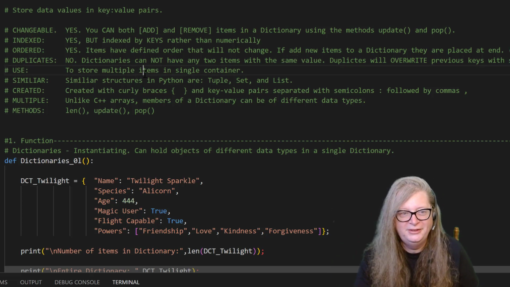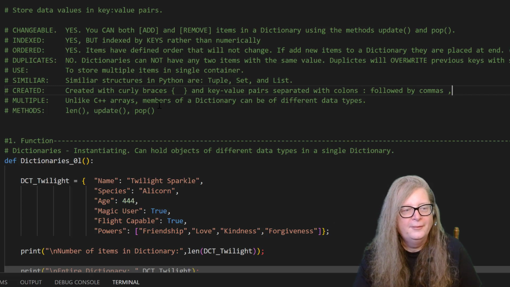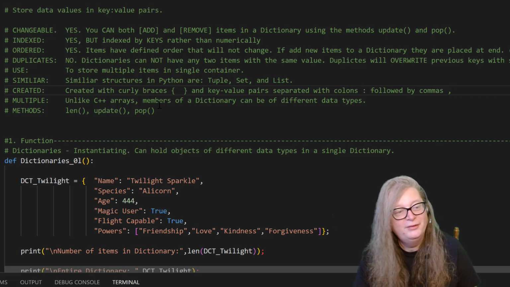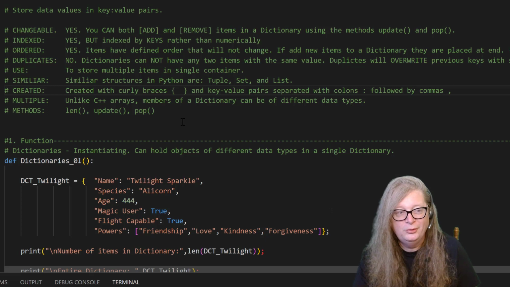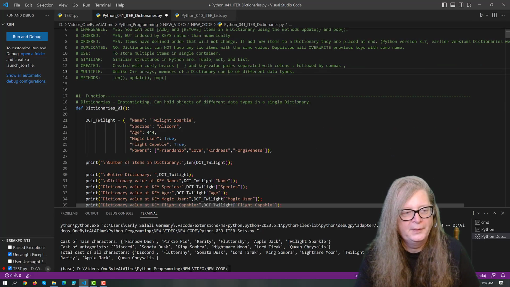To store multiple items in a single container, you can reference them by a key, so a key value pair. They're created with curly braces, okay, sort of like a set, and key value pairs separated with colons, followed by commas. Okay, they can be of different data types, and like other iterables, they have a len method, update, and pop.